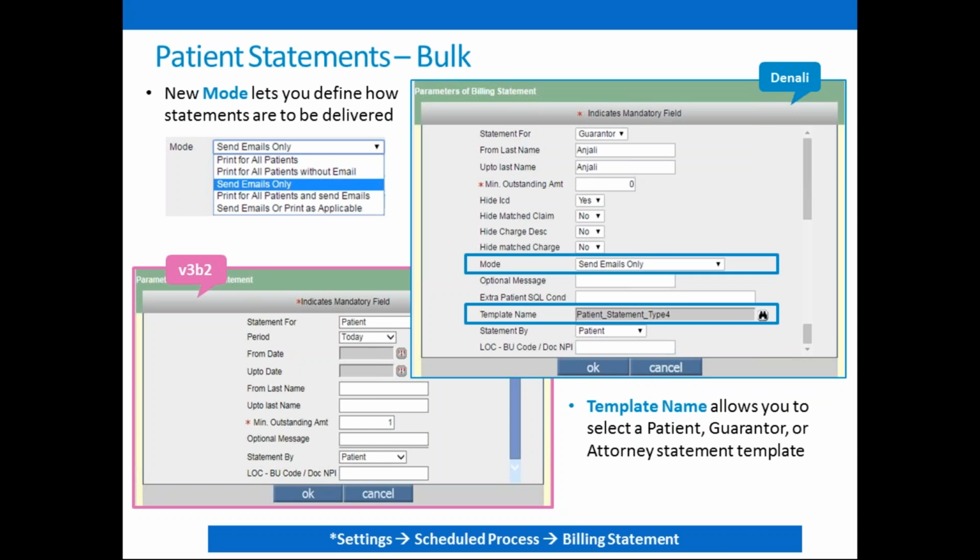If you notice here in my upper right, the screenshot of my Denali, I have statement for guarantor. In the lower left, the one outlined in pink, it says statement for patient. You also have statement for attorney. So you can set up different jobs and have different types of statements based on different templates with different criteria. And if you now want to email some, you can.